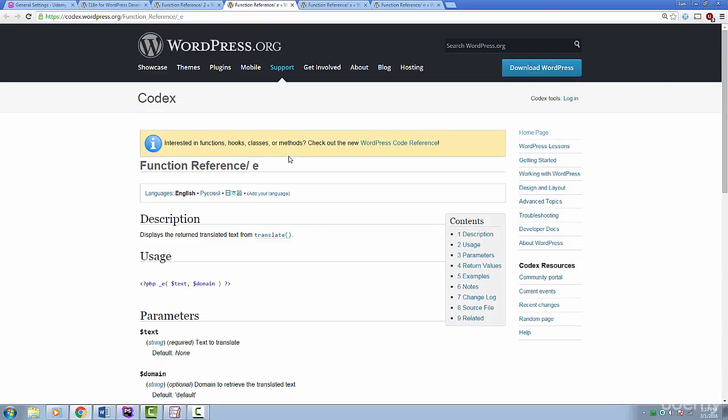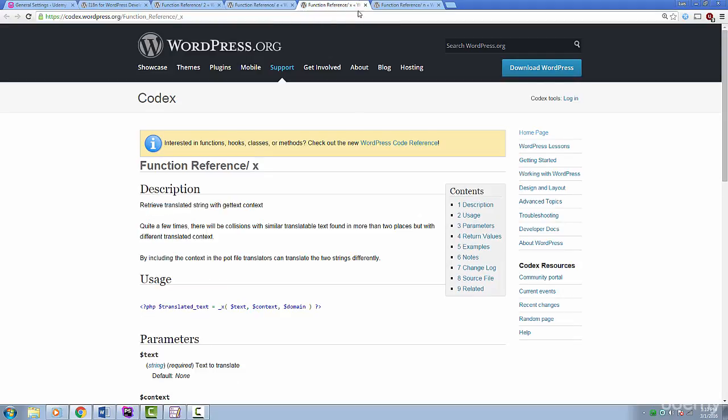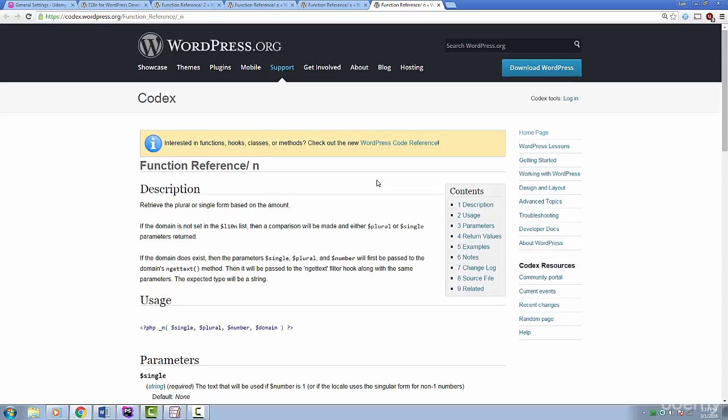The other function is the underscore e function, which does the same thing as the double underscore function, except it will echo out the value rather than returning it. The third function is the underscore x function, which allows you to provide context to a translation. There are words out there that are spelled the same but have different meanings. By using this underscore x function, you can provide a comment to the translator for more information. The last function is the underscore n function, which is for plurals. It's a bit more complex and we don't actually need it at the moment, so we won't be going over it. However, if you need to translate a string with plurals, then you should definitely check it out.